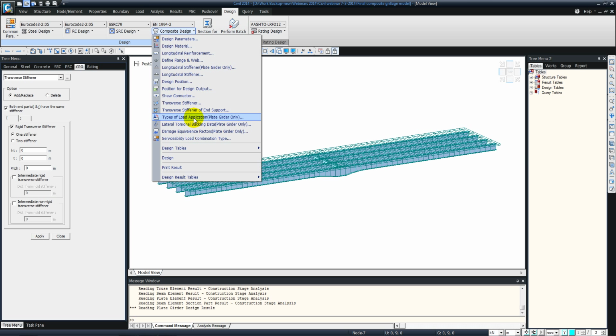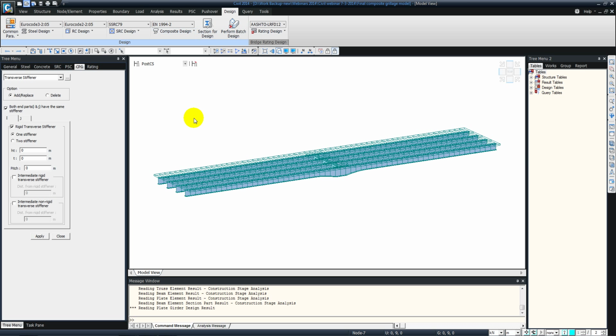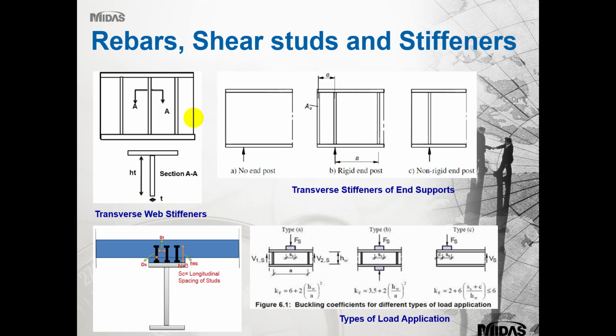So now just to look at the types of load application for the plate girder. So just to take you back into the presentation, just show you that in the diagram. So these are the different types of loading conditions near the supports. These are all per the Eurocode 4, and you can find them in figure 6.1, which is defined underneath. But that is the concentrated load in the type A, and then type B would be the concentrated load over a bearing, say. Type C is a load where no stiffeners are present.